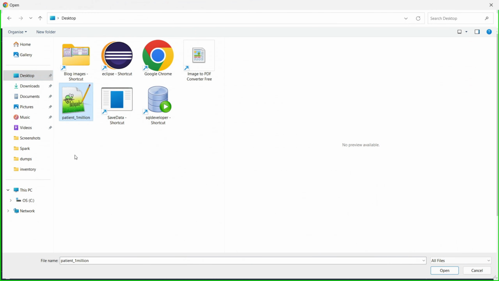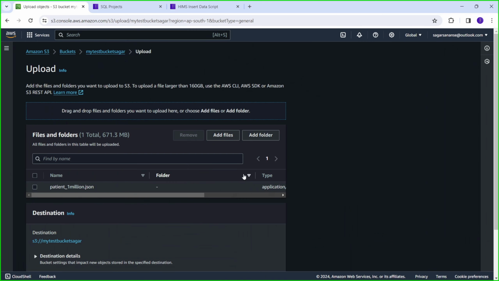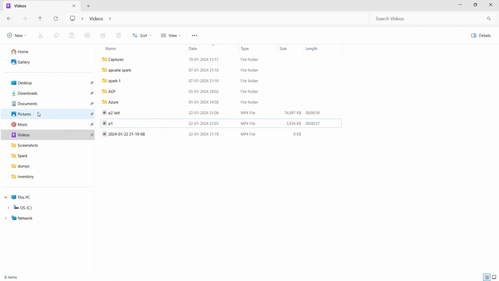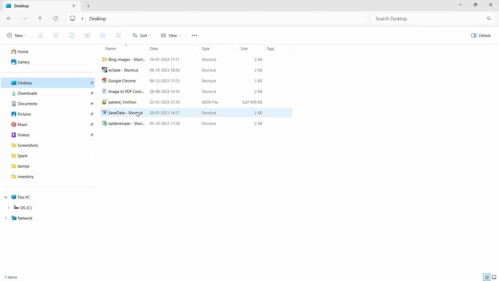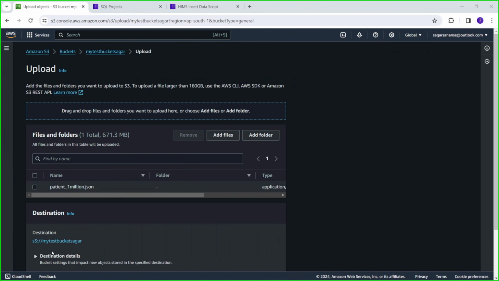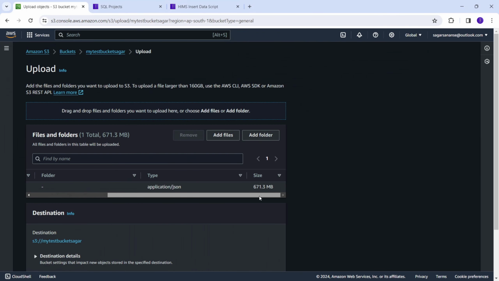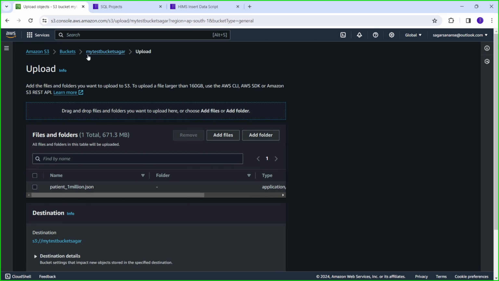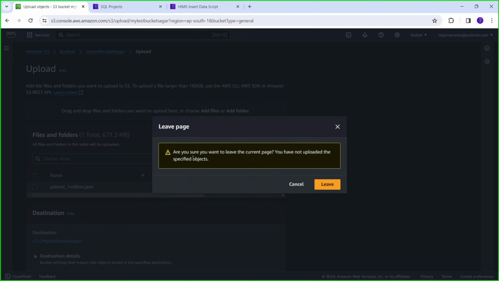Correct. So patient one underscore million. Open it. It will take a few minutes because of the size. Yes, 671 MB. Okay, it will take a few minutes. Okay, it is uploaded, right? And where can we see... okay, do you want to leave the current page? Okay, cancel.